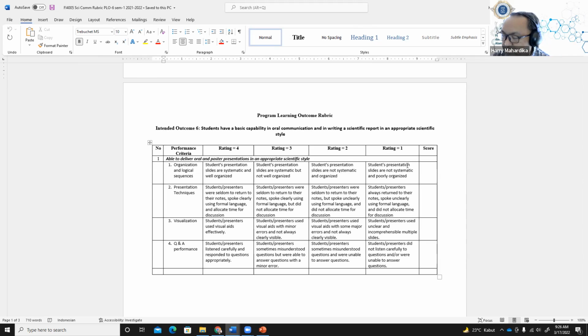And in my experience in teaching scientific communication, I have never seen a student who has this rating. Because if you got this rating, it means that your preparation and your understanding about the topic are very, very poor. But if I must mention clearly the description of what rating 1 is, in terms of organization and logical sequence, rating 1 corresponds to student presentation slides that are not systematic and poorly organized.